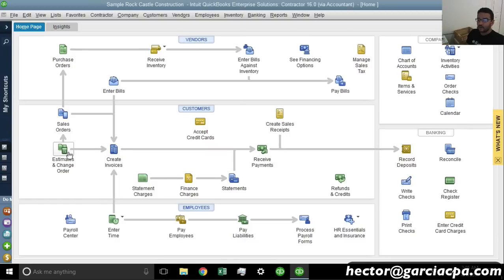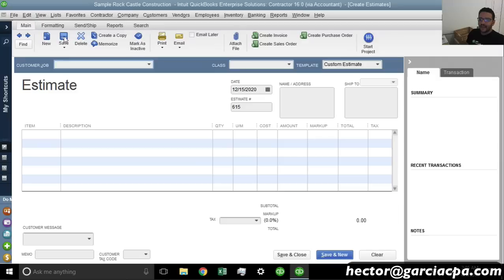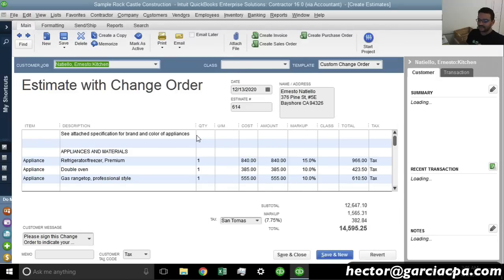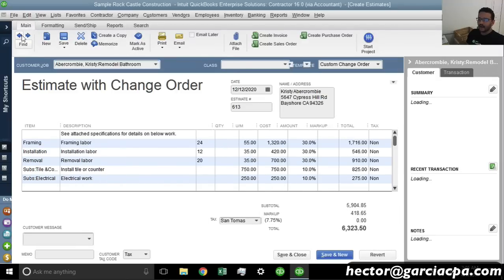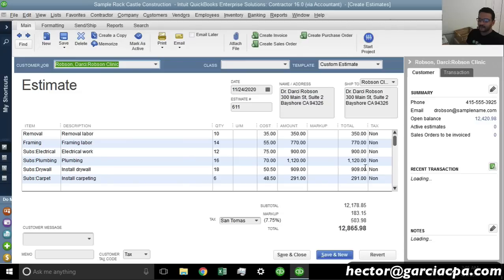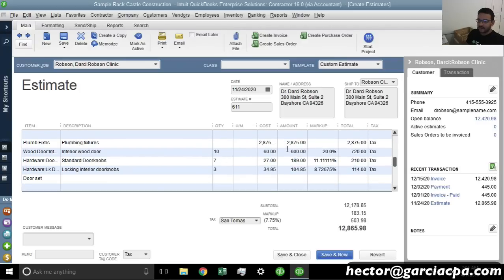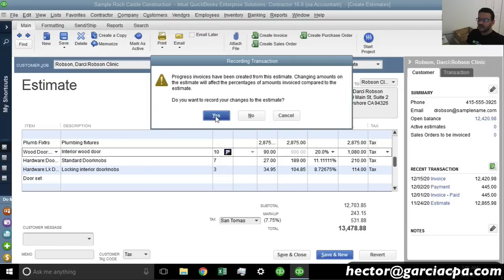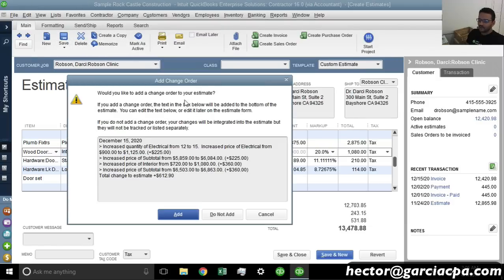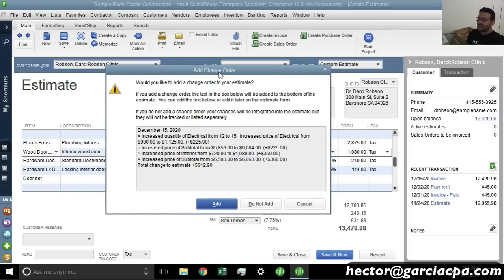So basically, when I go into one of my estimates and I make a change to an existing estimate, so I'll pick any regular estimate I have here, and I'm going to make a change to it. So I'm going to change, let's say, this 12 to 15, and then go down here, switch instead of the $60 per unit, $90 per unit, and then I click on save or save and close. You're going to see that QuickBooks will have this pop-up called add change order.